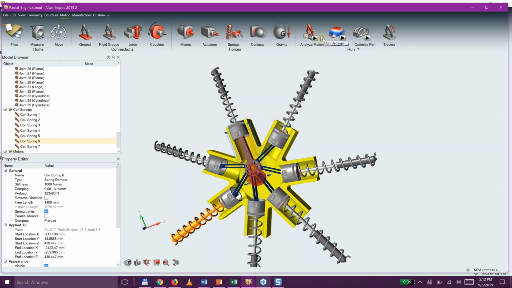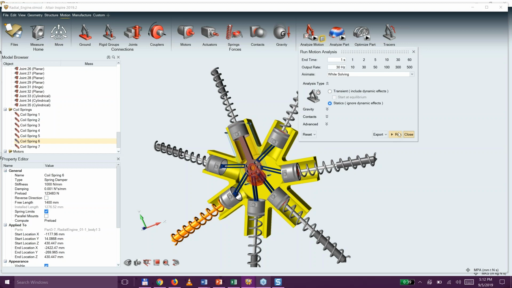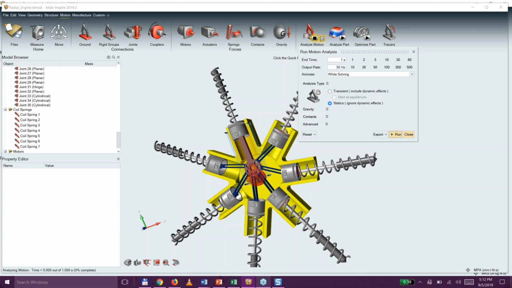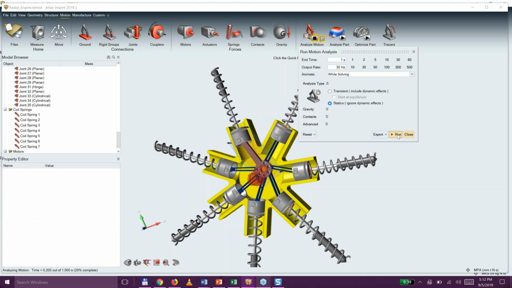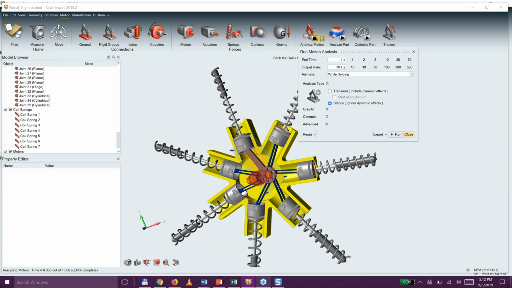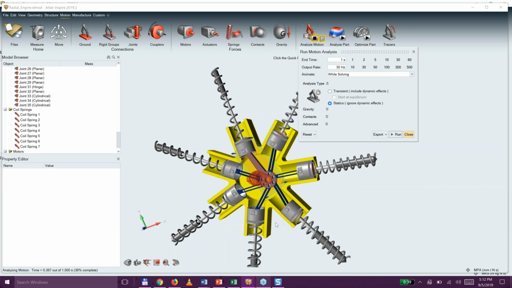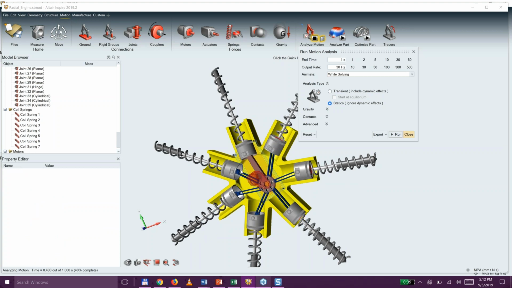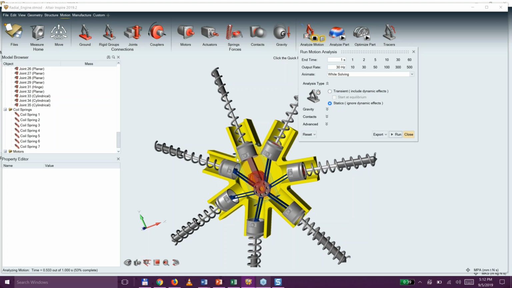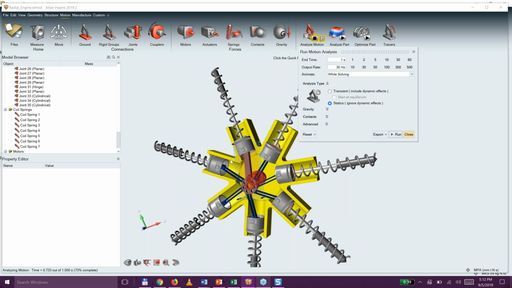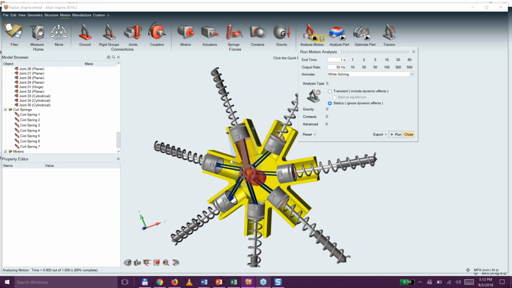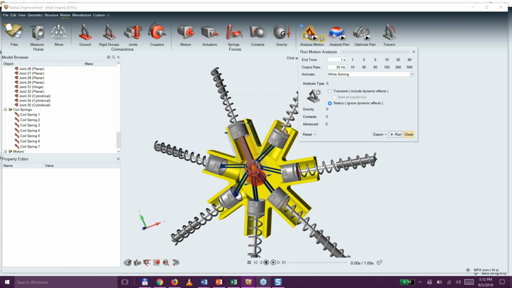So let me run the analysis here, or run the motion. Just a second. So there you go. You see it's spinning and going around and compressing that. So we're actually getting forces and stresses inside these little rods here. It's actually representing what this engine is going to do.